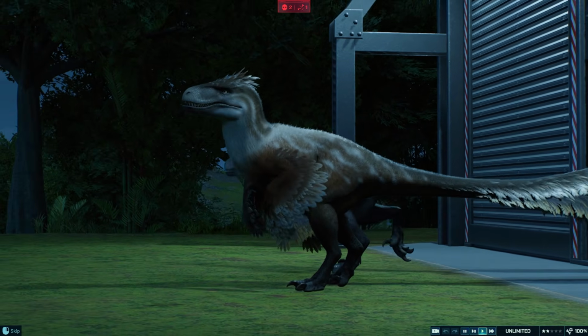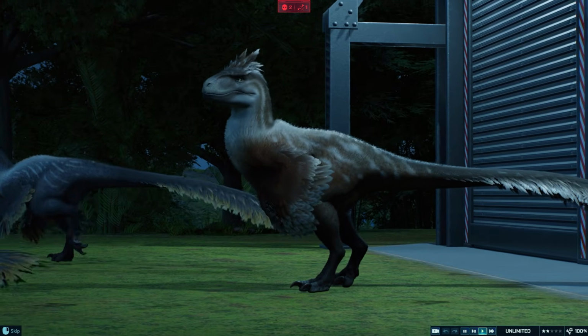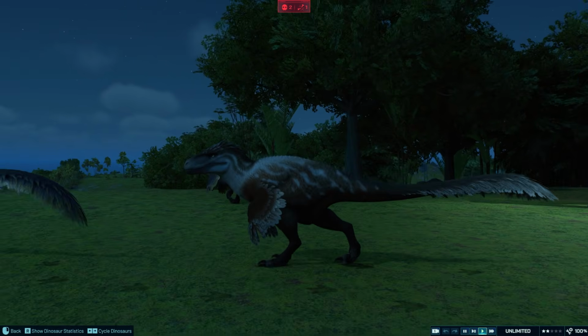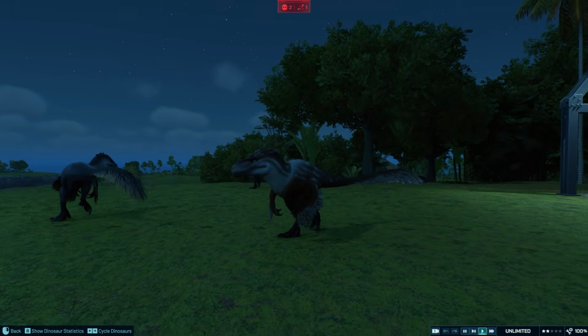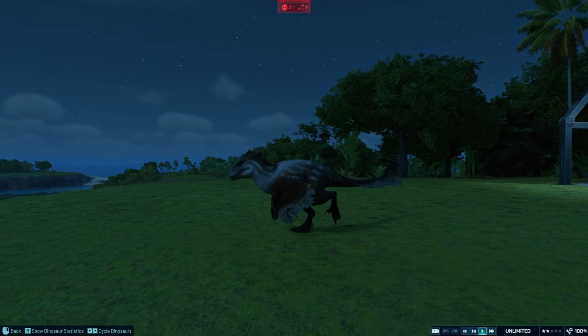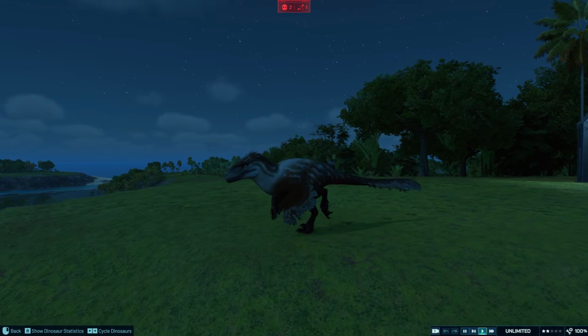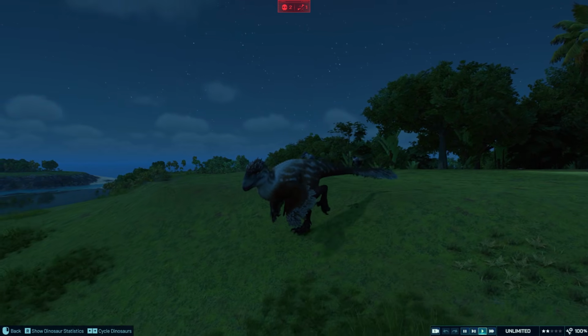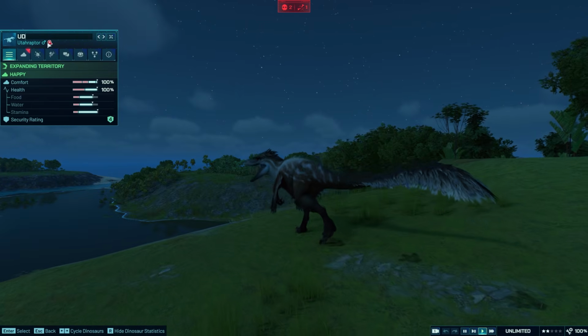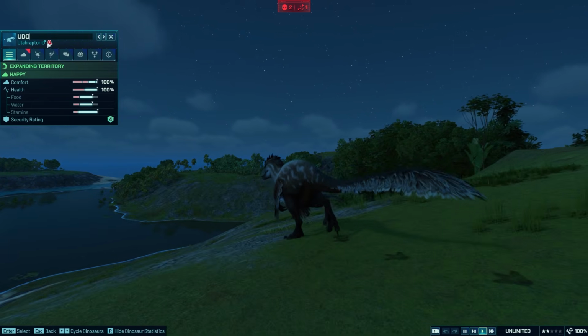This is the Utah raptor. This is the largest known raptor dinosaur and our first pure carnivore released onto the island. This dinosaur lived about 122 million years ago, got up to about 23 feet, 6.5 feet at the hip, and weighed about 2,200 pounds. I then decided to name our Utah raptor Udo.